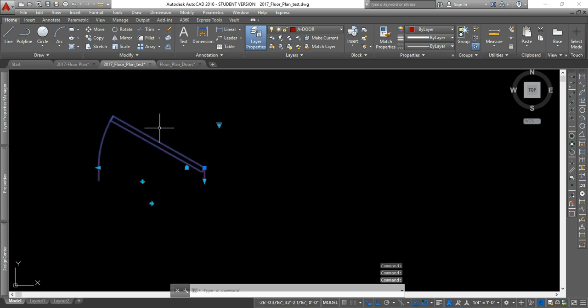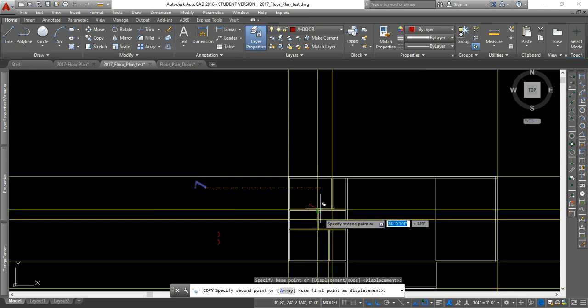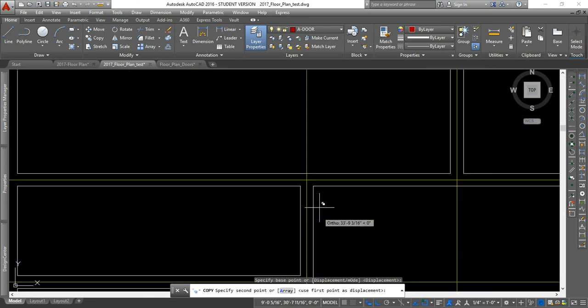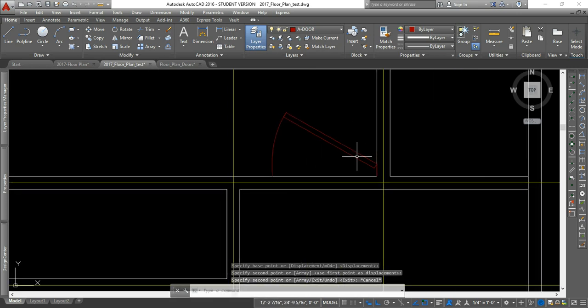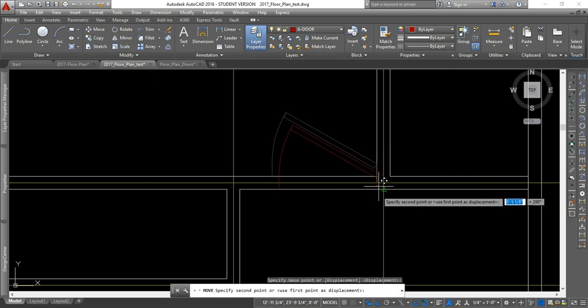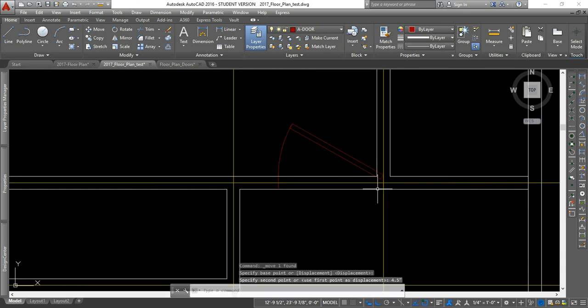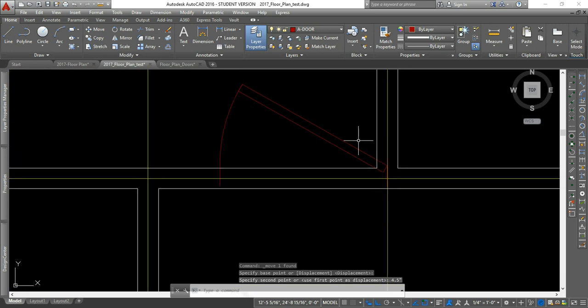I need one in that orientation, so I'm going to copy it. Choose my base point there, and it is going to go in this wall right here. So I'll go ahead and drop it in that corner just for right now. And I can move it. I wasn't paying very much attention when I dropped it. Oh, my object snap moved it over there.